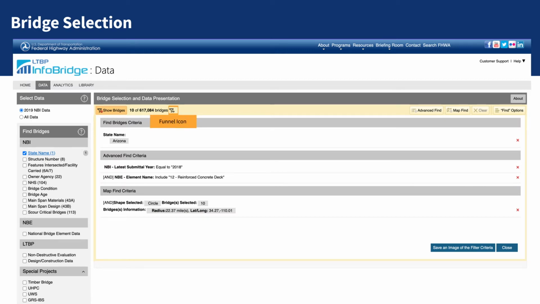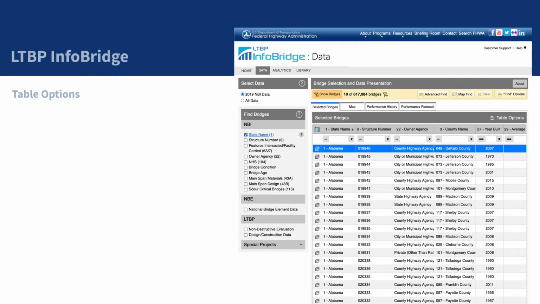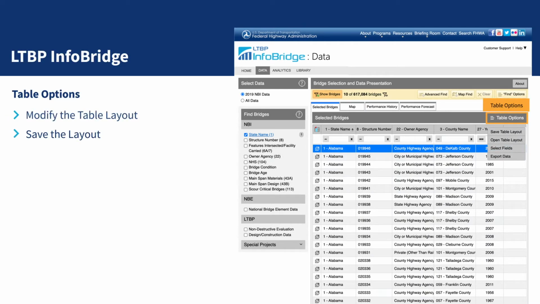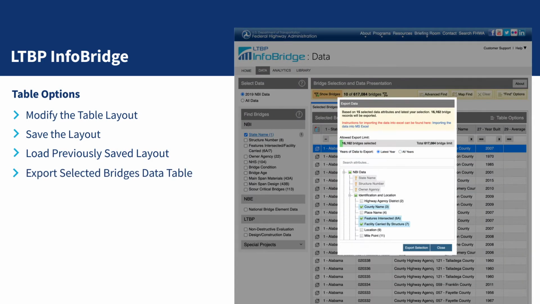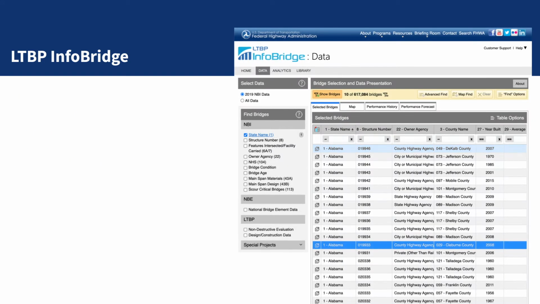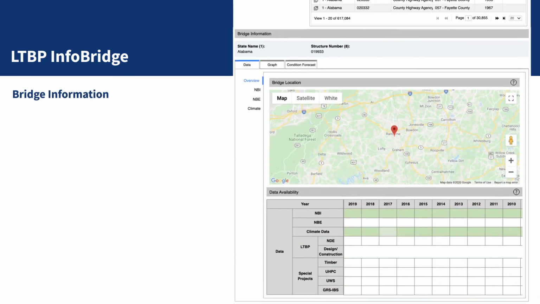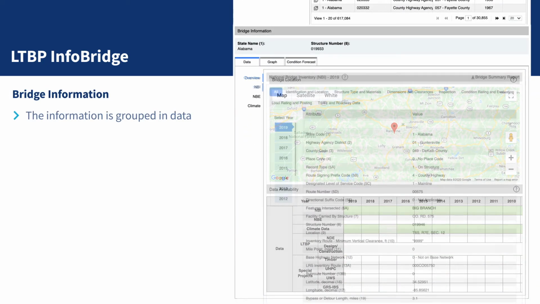Once the user completes the bridge selection criteria, the selected bridges are displayed in a tabulated format. Users can modify the table layout, save the layout to share with others, or load a previously saved layout. Users can also export the selected bridges data table in their desired layout. Highlighting a row in the selected bridges table displays all associated data for that bridge under the Bridge Information section.